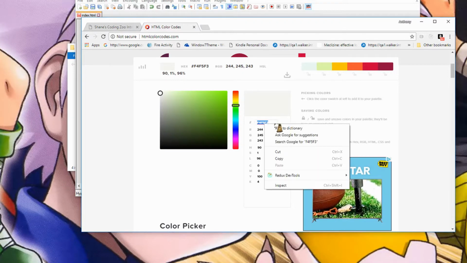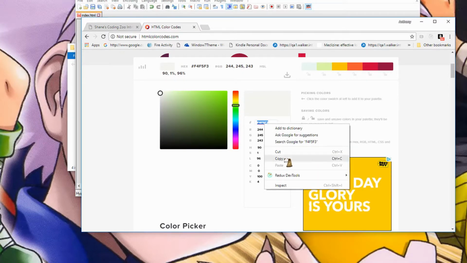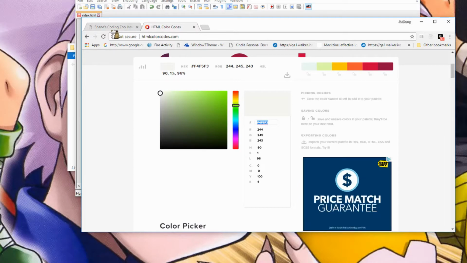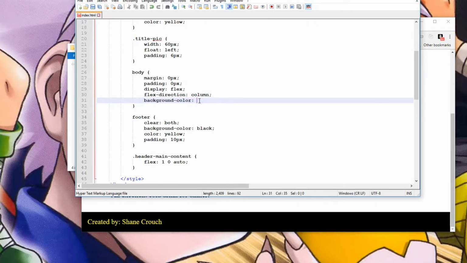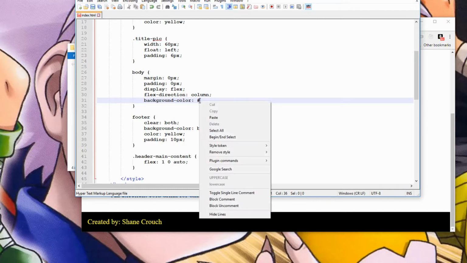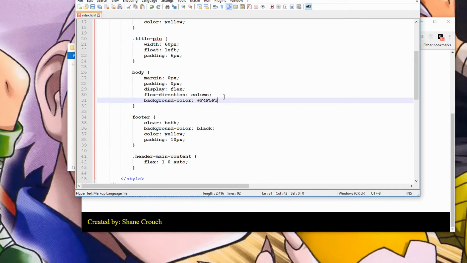Now I'm going to go back to my Notepad++ and where it says background color. You know, before in the other previous lessons, we were typing in the name of a color, but you don't have to use the name. You can actually use a number that represents the color because there are a lot of different shades out there. So let's go ahead and type in that number or paste that number. I'm going to go ahead and paste it. So it's F4, F5, F3.